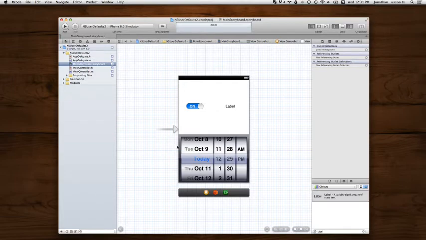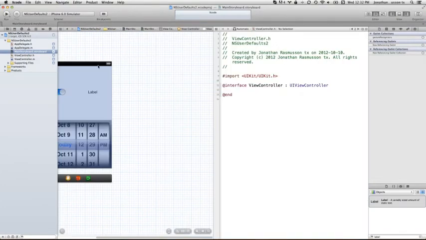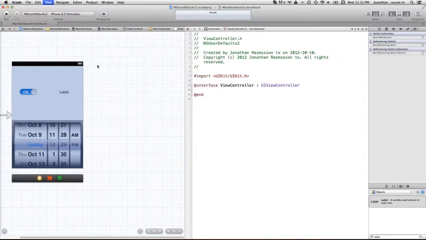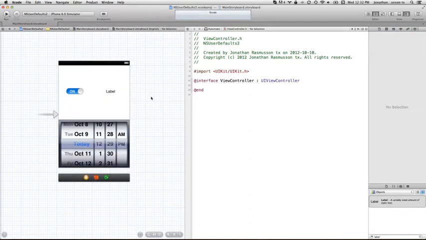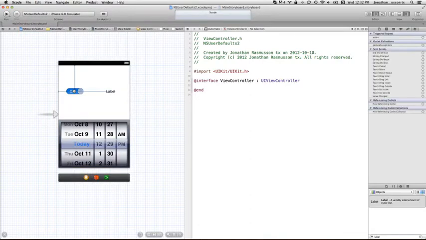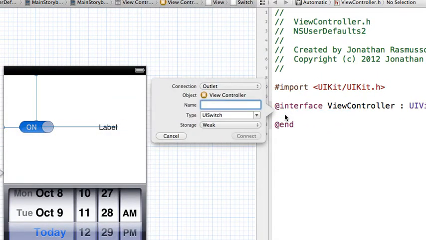Okay, so with that, let's go ahead and add some code to this. I'm just going to expand my real estate here to give me a little bit more room. I'm going to hit the assistant editor, and I want to create controls for these things so I can interact with them when we actually go to grab their current state and then set it back. So I'm just going to control drag over each of these controls here. I'm going to call this guy my switch, and I like the type that says UISwitch there. I'm going to keep that.